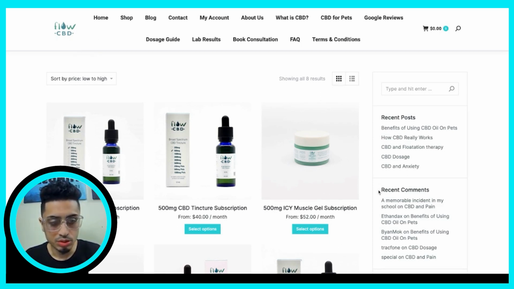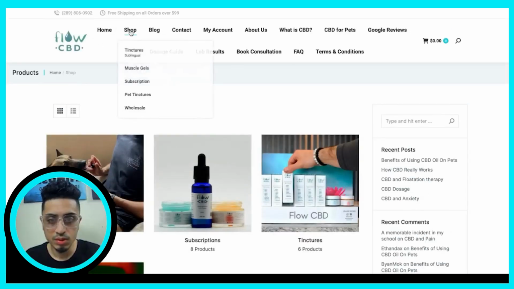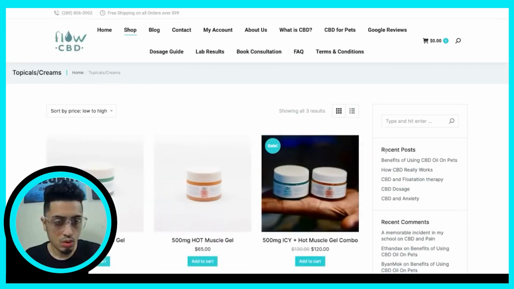So what we would do here is, let's say we were on the muscle gel section. Benefits of using muscle gels. How muscle gels will help you alleviate X pain. That is the type of stuff that you can showcase as a blog, so it would be contextual to the products. That is what I would do within this section.